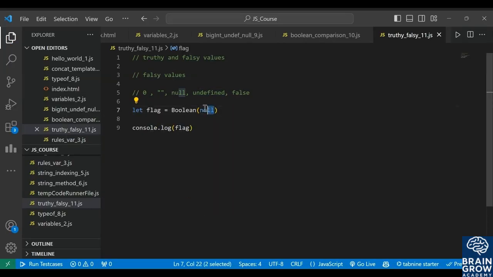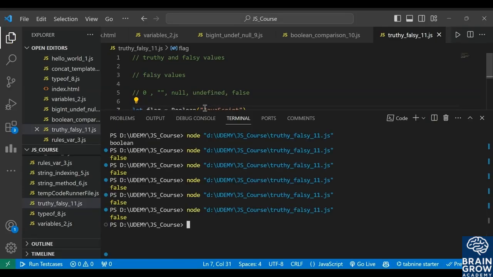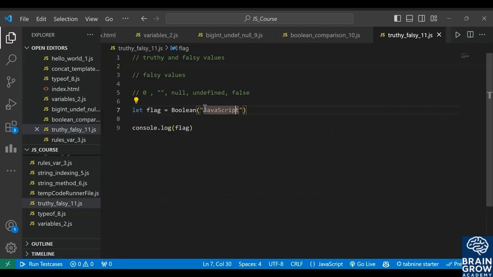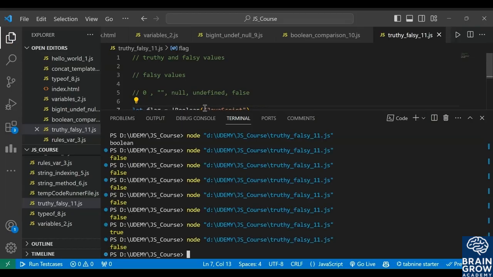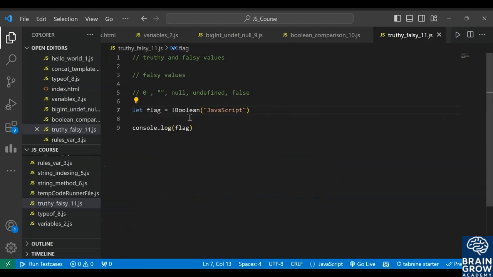So convert here empty string, which is a false value, and give some number, and JavaScript gives true value. So you can also convert true to false by making an inversion of this. So this is the false value. In upcoming videos we will move further.